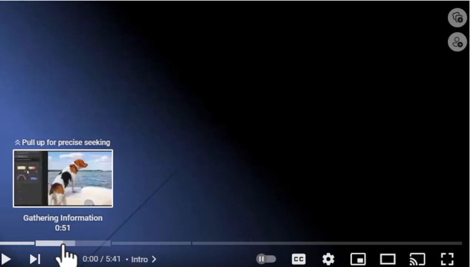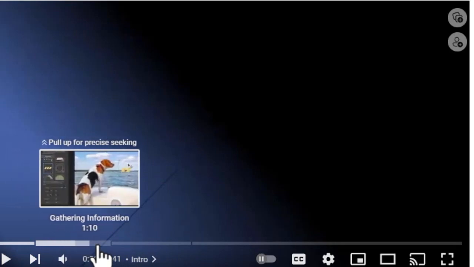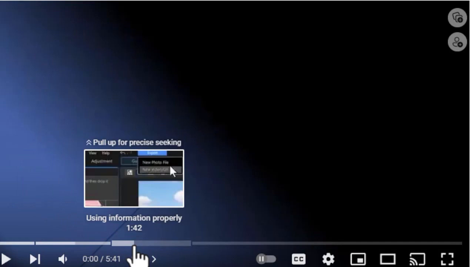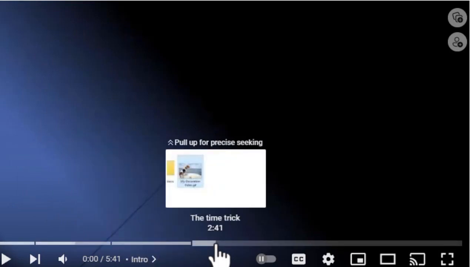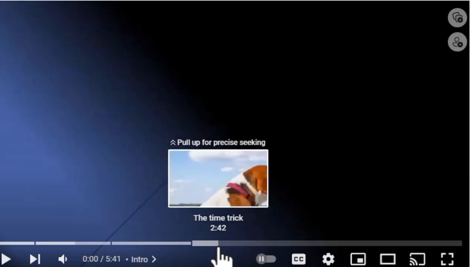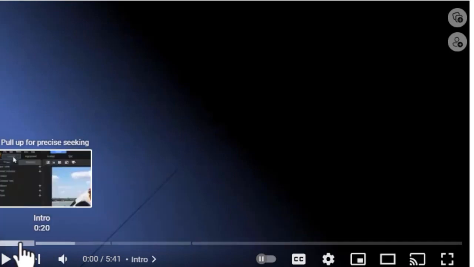Now if I hover over this modified video, you notice it starts out with the word intro here for the chapter. And as I move the marker, there's gathering information, my first one, using information properly at 142, and the time trick at 241. And so it automatically adds these markers. If I had done all the ones that were in my model, I would have 12 of these. It's that easy to add these chapter lines inside of a YouTube video.